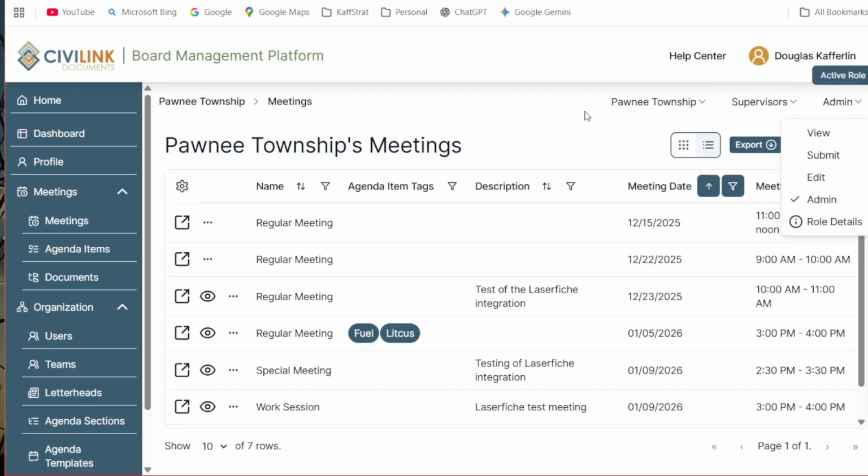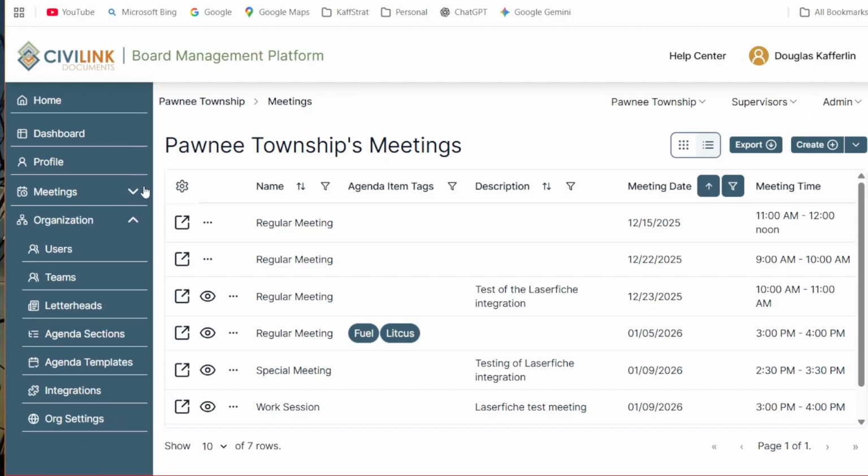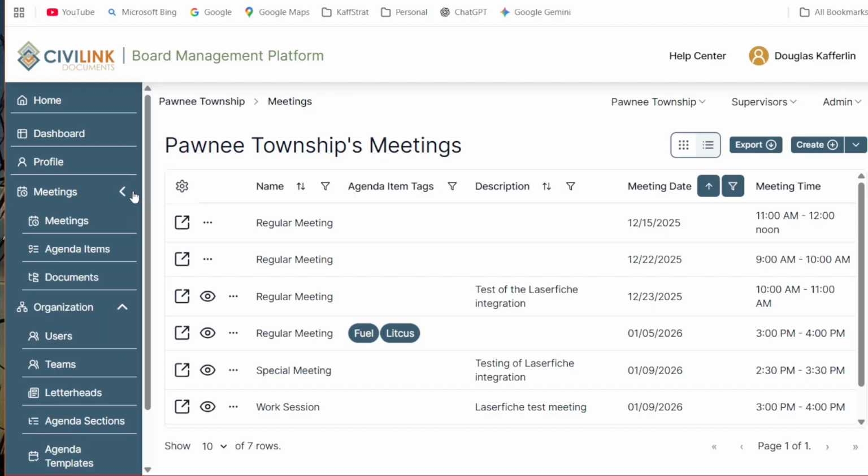On the left side navigation bar, you will see a group called Meetings. If the arrow next to Meetings is pointing down, click on it and you will see the menu expand to show Meetings, Agenda Items, and Documents. Click on the Meetings option and the meeting screen will appear in the main window. This will list all the future meetings for the selected team currently in the system. There is a default filter on the meeting date to show only future meetings.